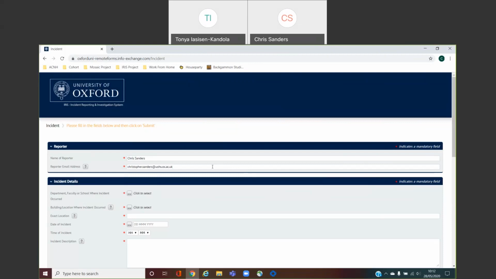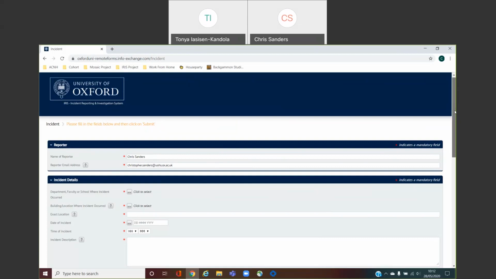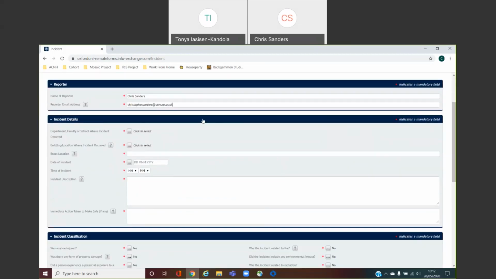This field will send an email confirmation back to whatever email address is entered here to let them know that the form has been submitted successfully onto the system. Moving down, the next section is called Incident Details, and this covers the where, the when, and the what happened in relation to this incident.